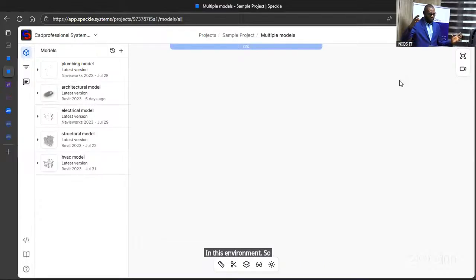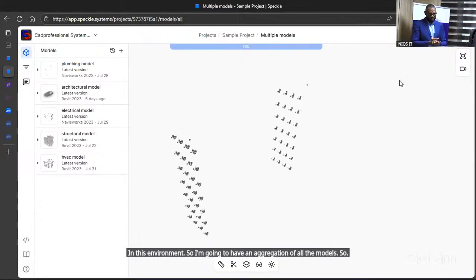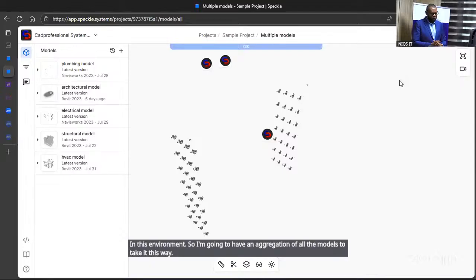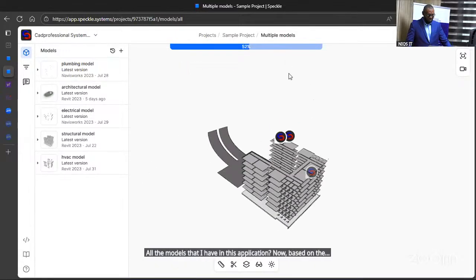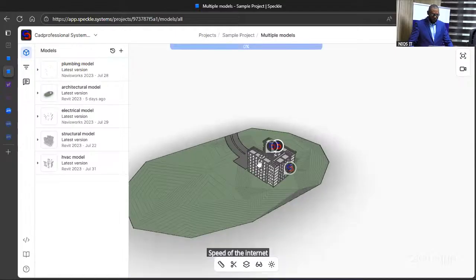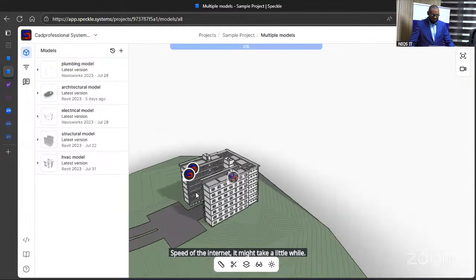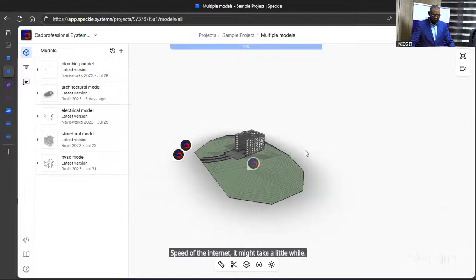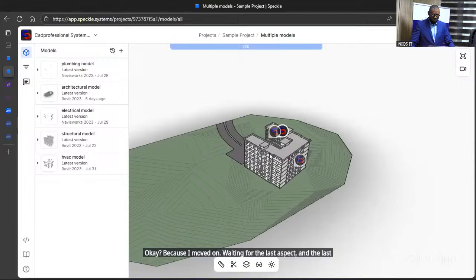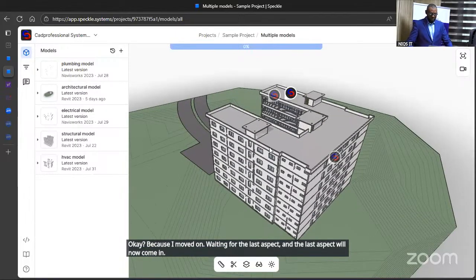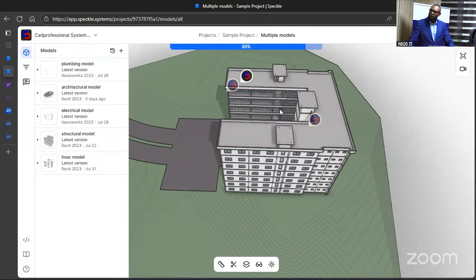So I'm going to have an aggregation of all the models that I have in this application. It might take a little while, based on the speed of the internet. Okay, it's almost done. Waiting for the last aspect, and the last aspect will now come in. Okay, so this is a typical example of that model that I have.